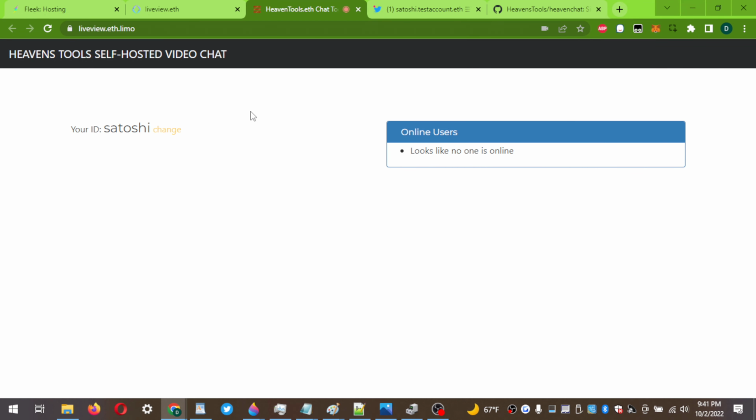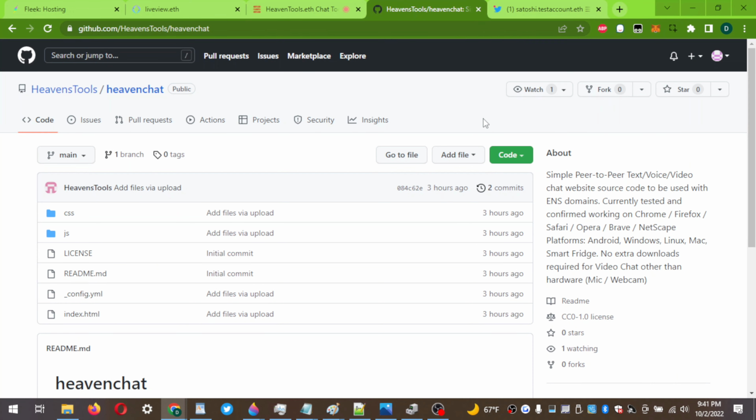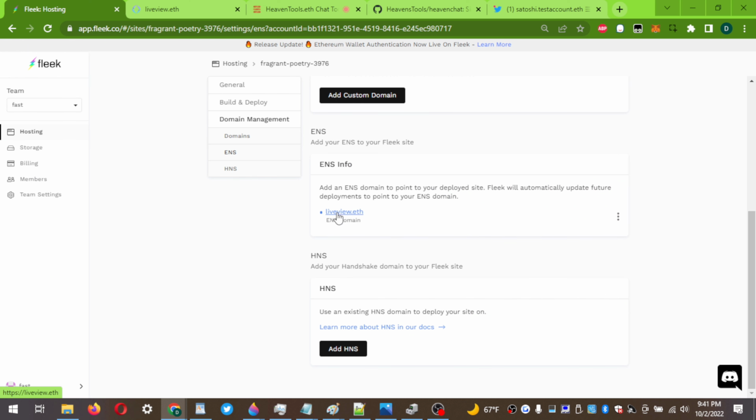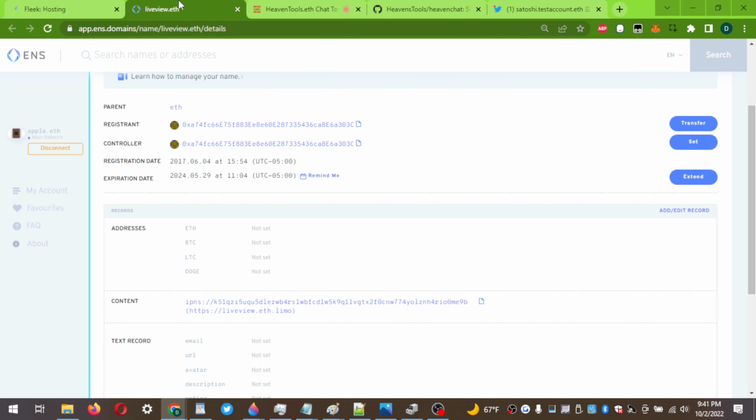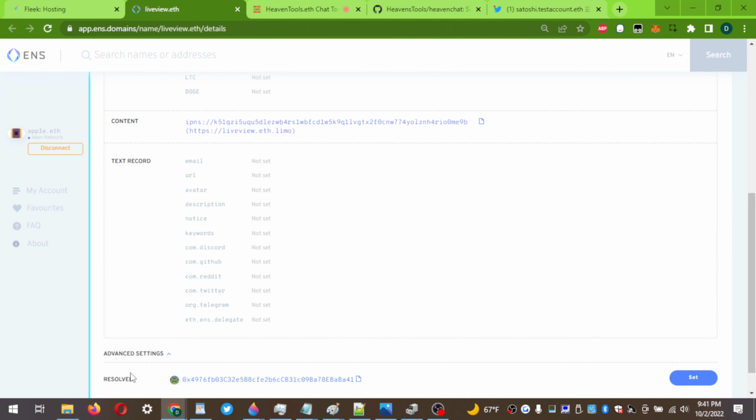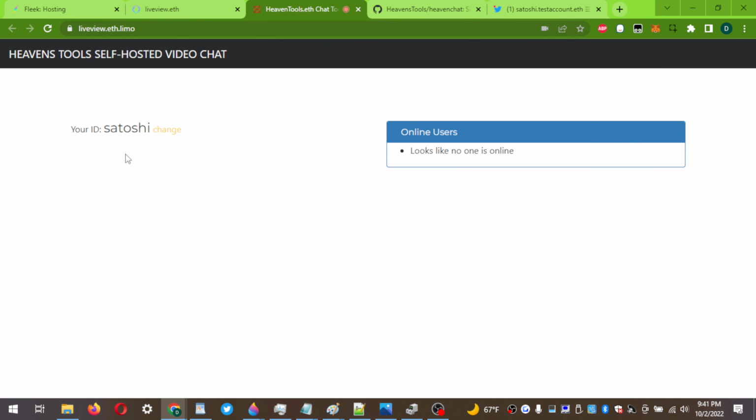So you've seen we've taken it from start to finish, from that download file.eth.limo to redirect us to the GitHub. Here's the GitHub that we forked. We forked the code. We deployed it on Fleek. We added it to our ENS domain. We set the custom resolver so that we can set the content record on Fleek. All that's ready to roll, and here's the site live and rocking.